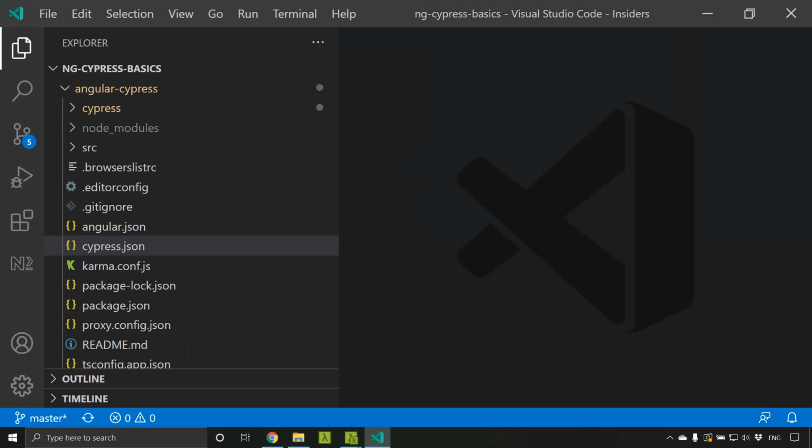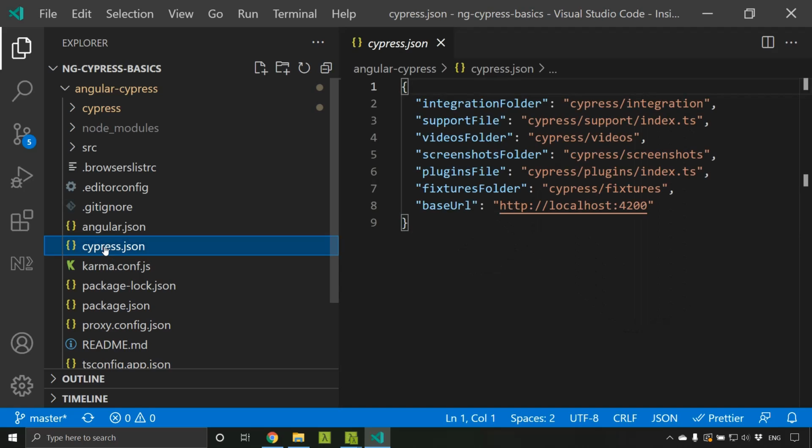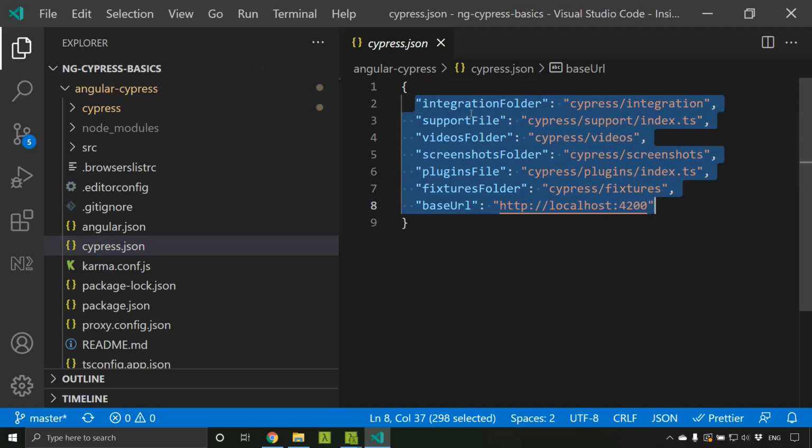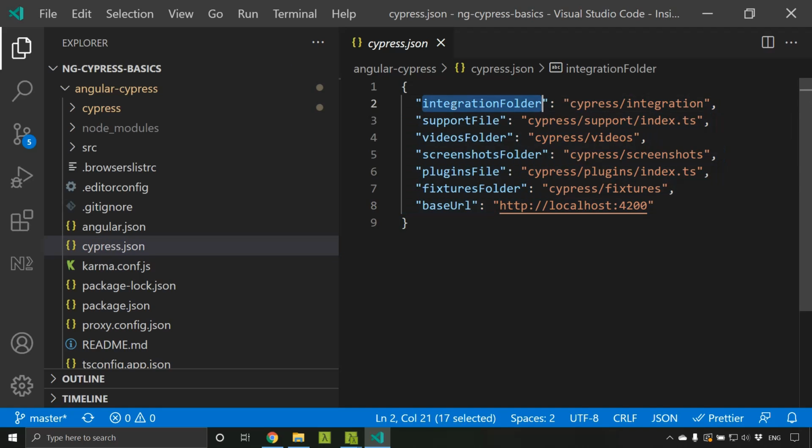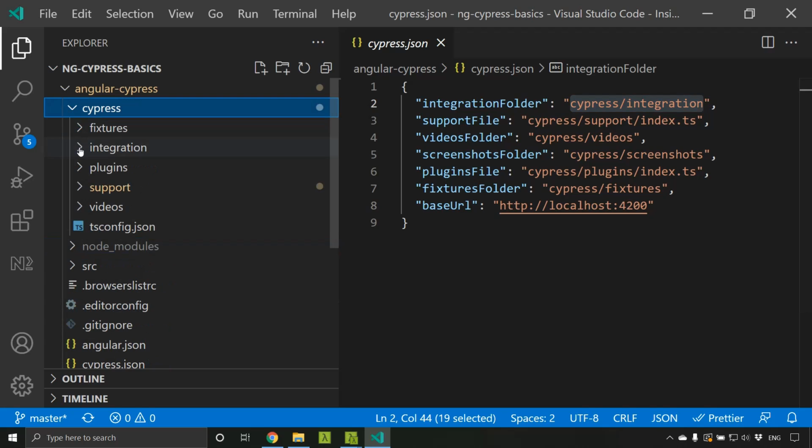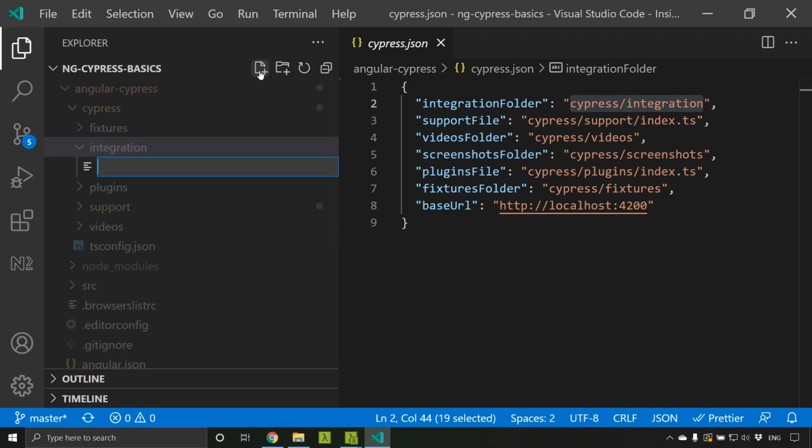So now let's see how we can run end-to-end tests for this particular application using Cypress. The Cypress project has a configuration file, that is a cypress.json file. Inside this, there are multiple keys which we can provide. First we will be looking at this integration folder key. This is basically where Cypress will be looking for our integration test cases. So we have provided that inside the folder cypress, there will be a folder called integration, and whatever comes inside will be treated as an integration test.